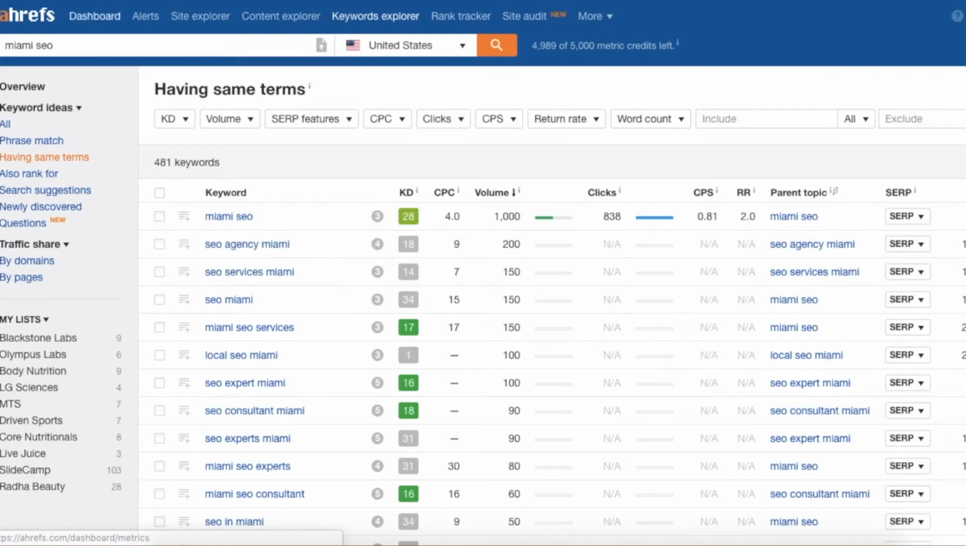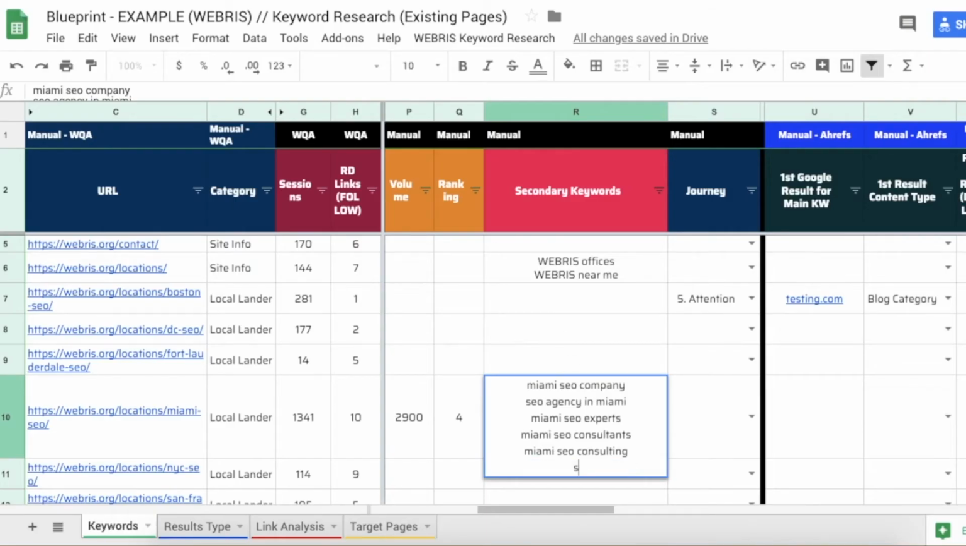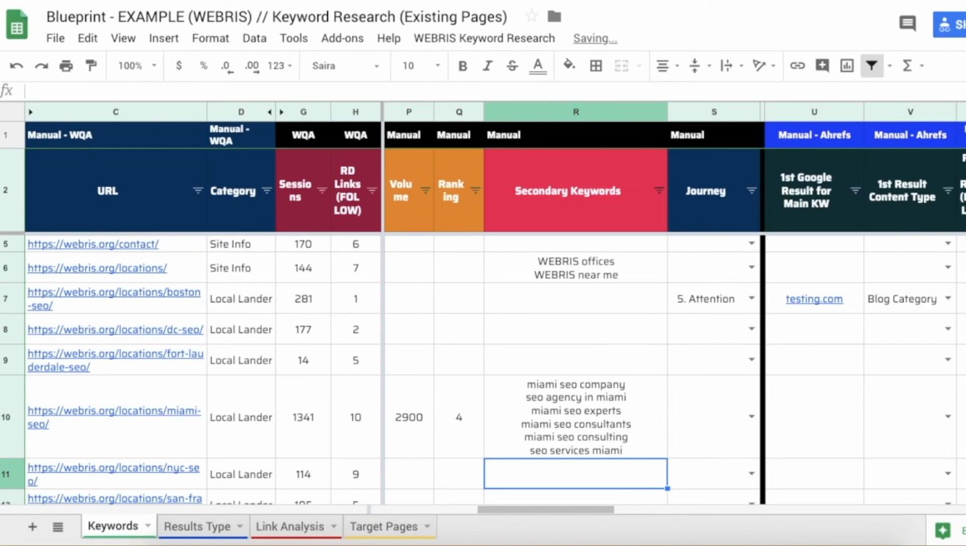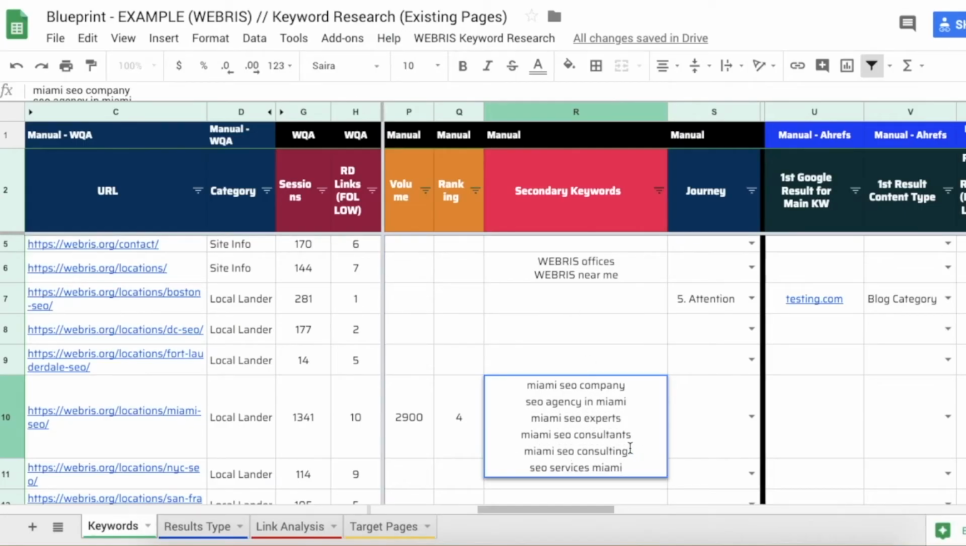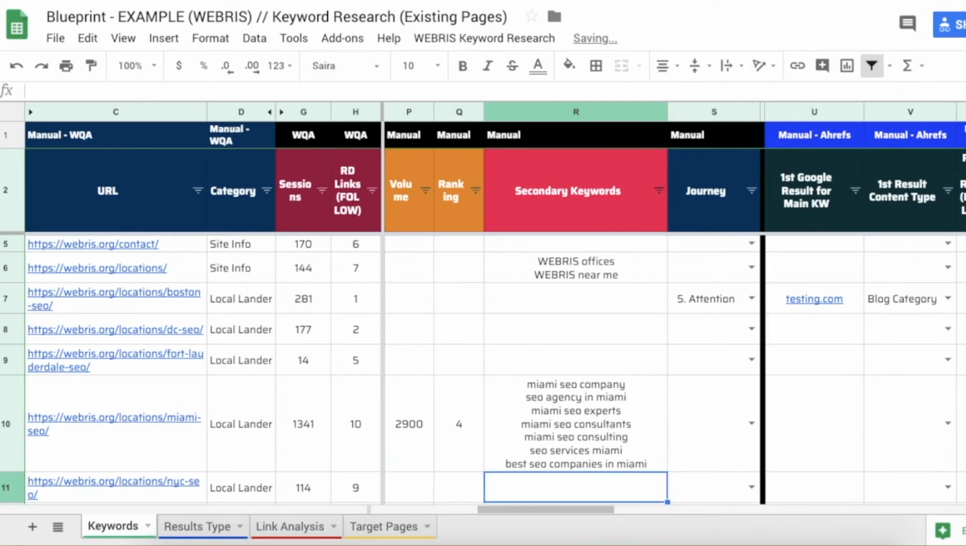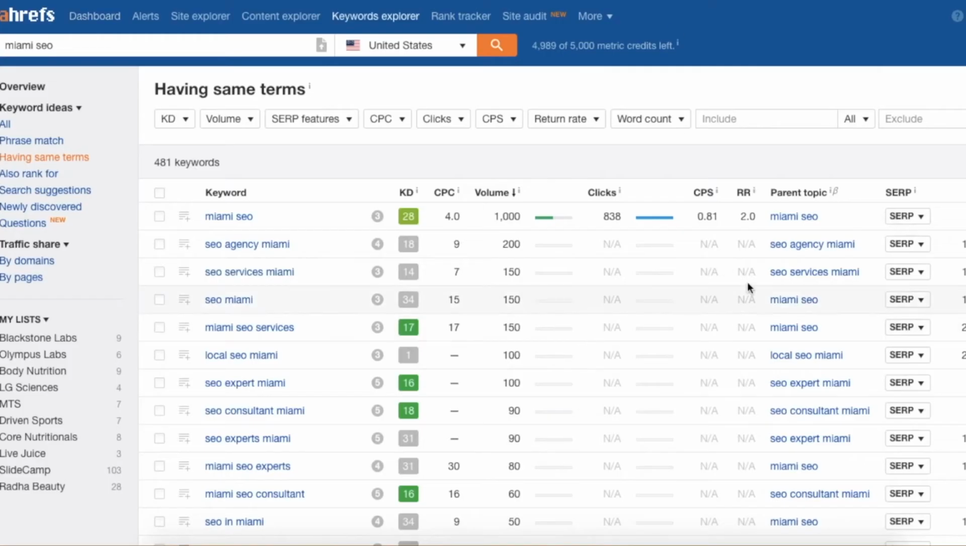SEO services Miami. So let's use that one instead. SEO services Miami. Okay, so let's go back up into Ahrefs, see if we can scrape any more keywords here. Classes, no. Best Miami SEO, that's always a good one too. I like to put best in there. Best SEO agencies, companies in Miami. So the best keywords are good to have in there too.